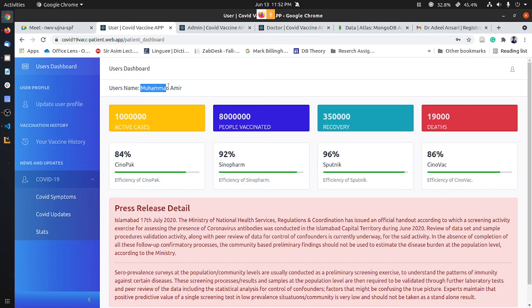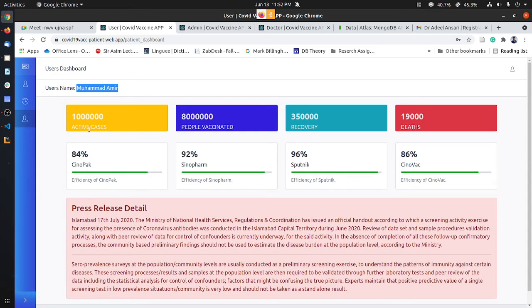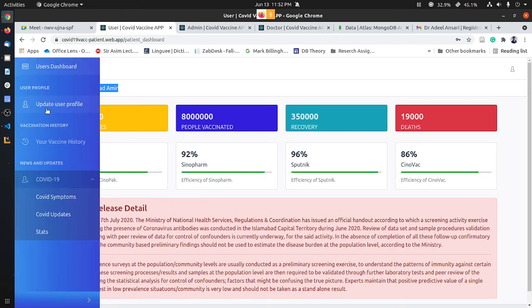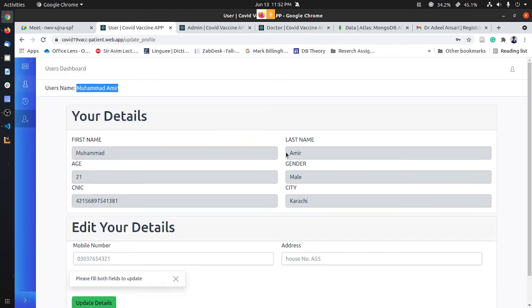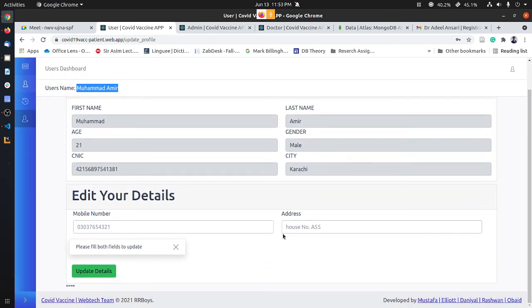The user I have created is Muhammad Amir. So it's the dashboard of the user. Over here they can see the active cases, the people vaccinated, the recovery, and the vaccine efficiency. The user can also update their profile. They can update their cell number and their house address.